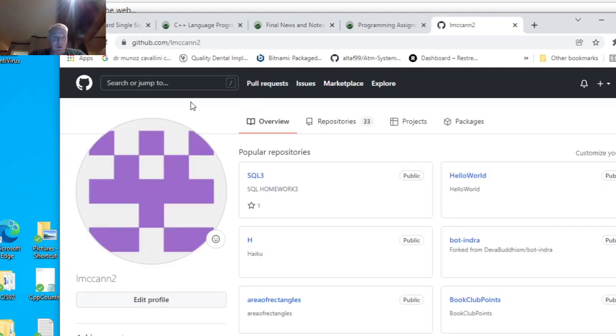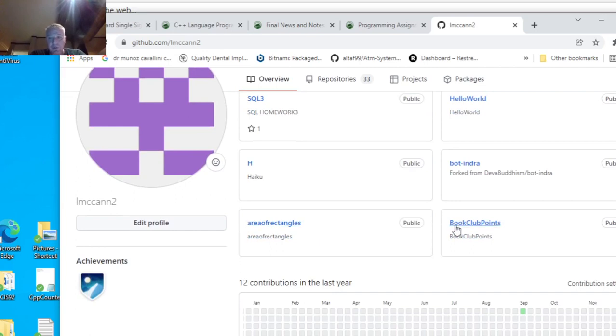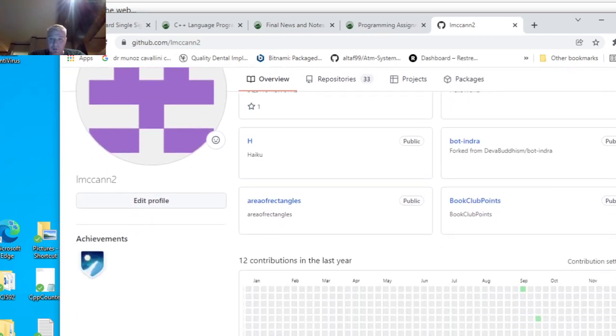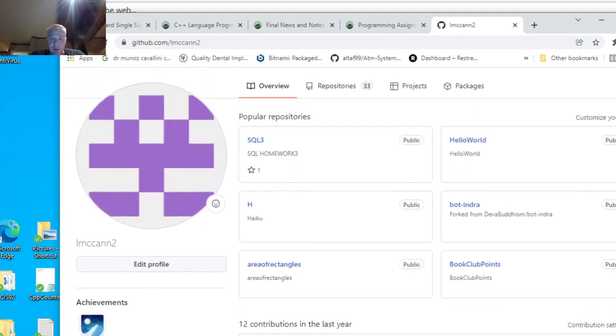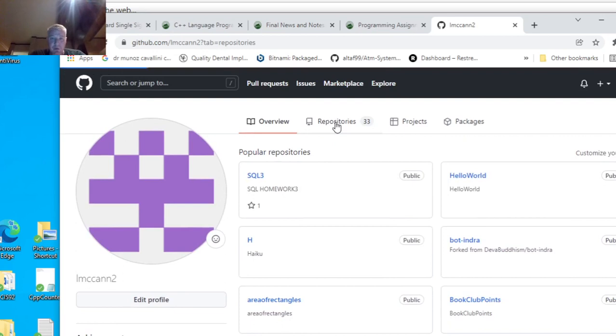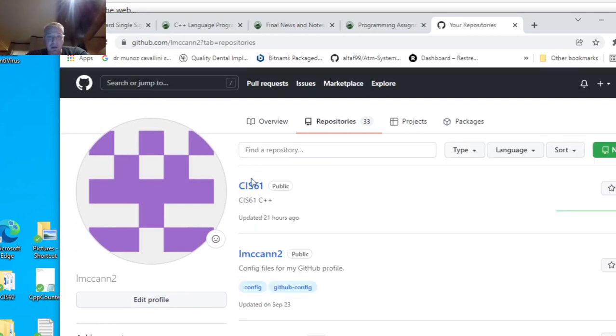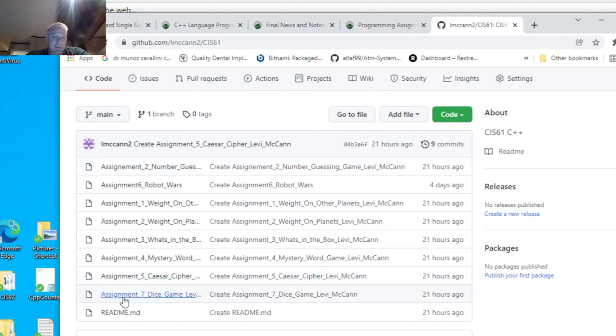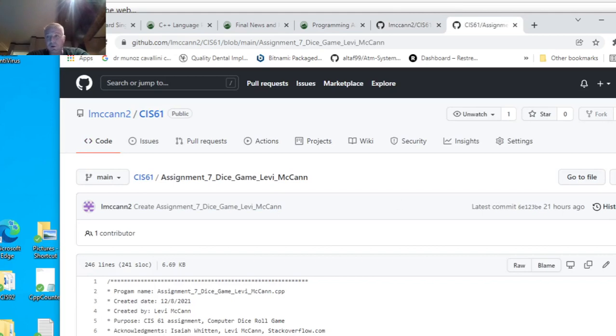So these are all the repositories I have right here, which should be more than that. Click on repositories. And so click repositories. This would be CIS61. And you see that? I have all of them here. So we got assignment 7 here. Click on that. There's all the code right here.